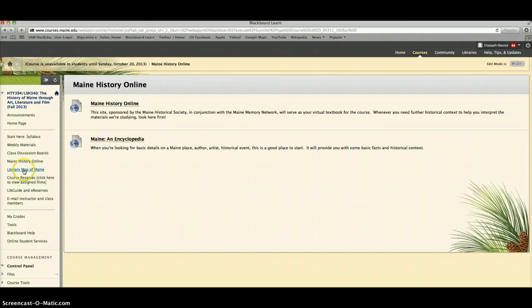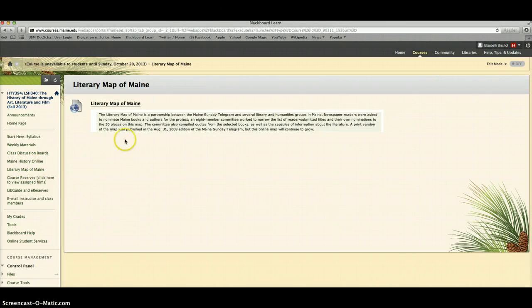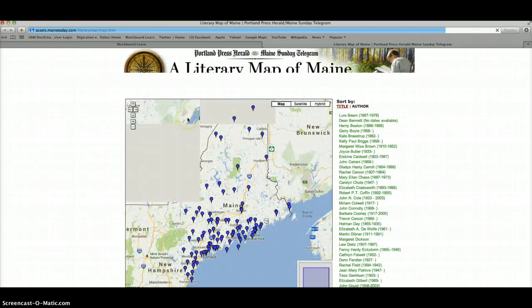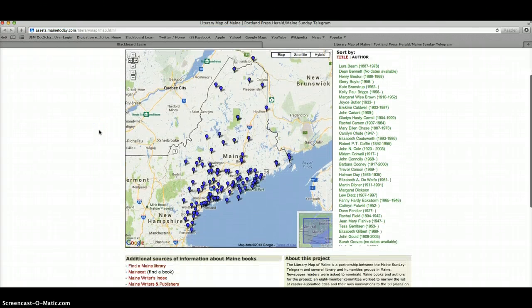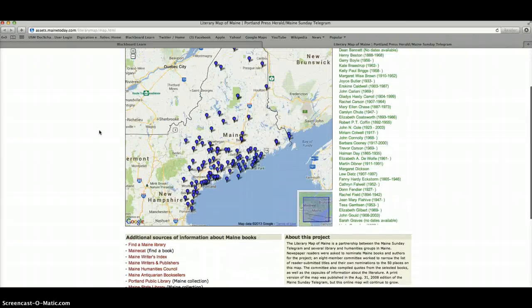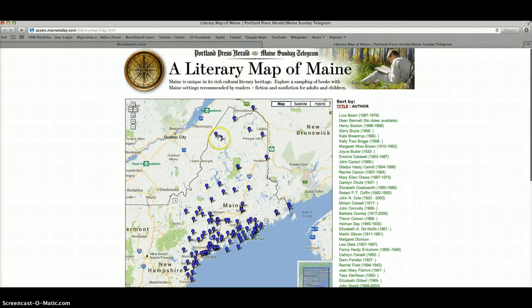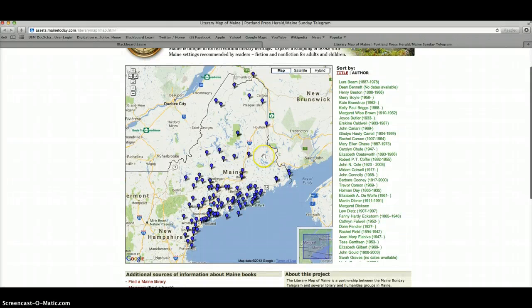The other thing that we'll be using is a literary map of Maine. This was a website that was put out by the Maine Sunday Telegram a few years ago and has been updated since then. It's a very neat map. I will show it to you here. And why you need to look at the literary map of Maine, which you can see here, is that you are going to choose, in addition to what we're reading together in class, any one of the books on this literary map to read, to use on your final exam.